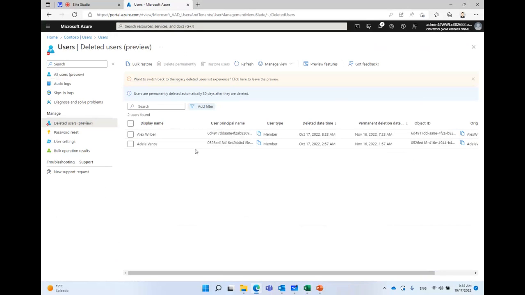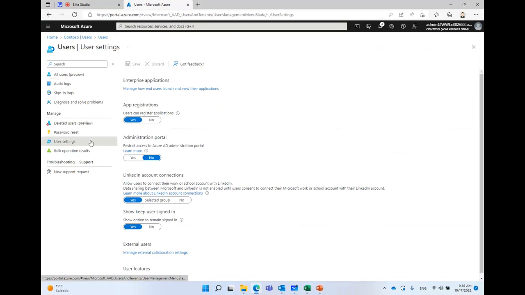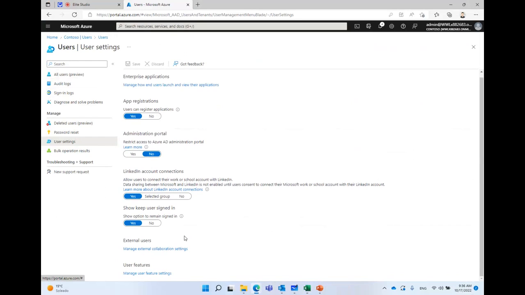Something that is also really important for your exam: the users are stored here a maximum of 30 days, not more than that. And what is here? User settings. Do you remember, before we went through the user settings from the main blade? We were in our Azure Active Directory, but now we are in the user section. From here you can also access the user settings, and here we can define which users can access what, and also manage external collaboration settings, which we went through.